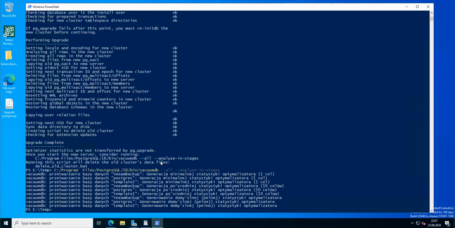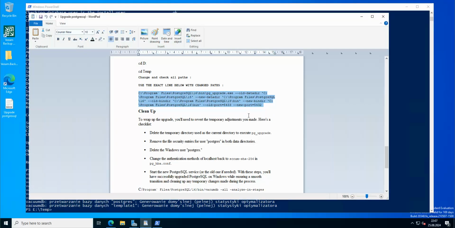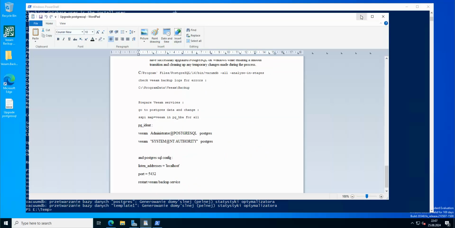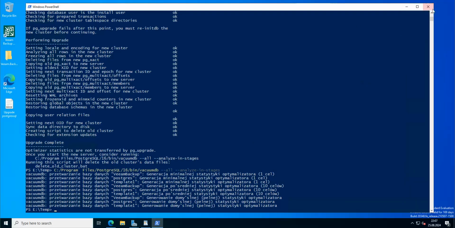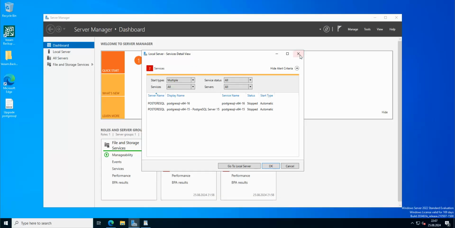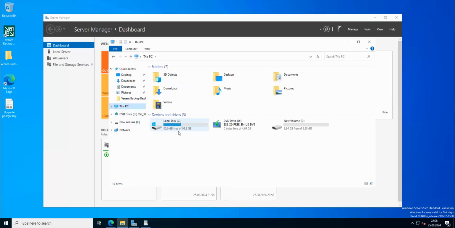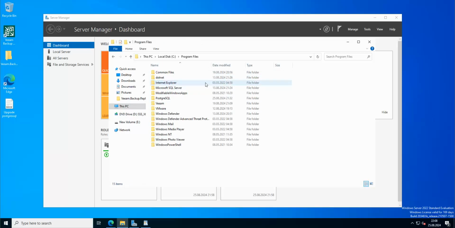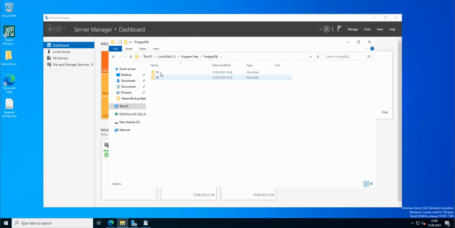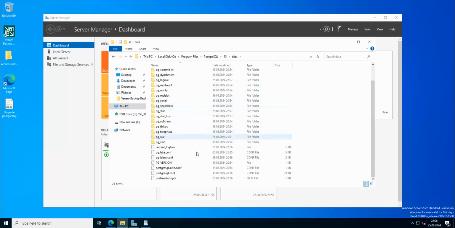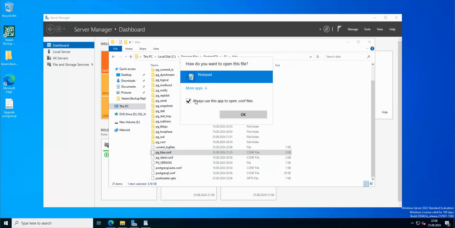Okay, so now after all of this, let's check. I'm going to check my notes. Of course, we're going to do the cleanup at the end, I'm not going to do the cleanup now. Okay, so we can close this down, and this as well. Now we're going again to our C drive, Program Files, PostgreSQL, and we're going to go to the old installation, to the data, and now we need to go to pg_hba.conf. I'm going to open it.